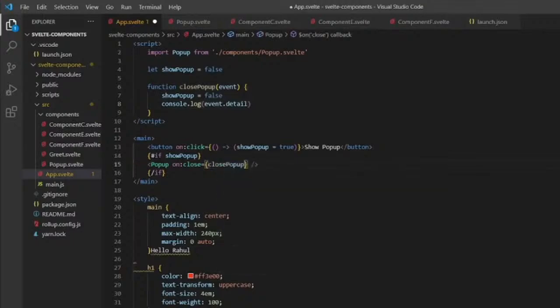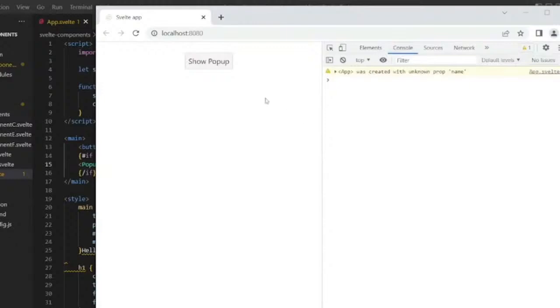If we now go back to the browser, open the console, open the popup, and click on close popup, you can see Rahul in the console. This is the data we sent from the child to the parent component.